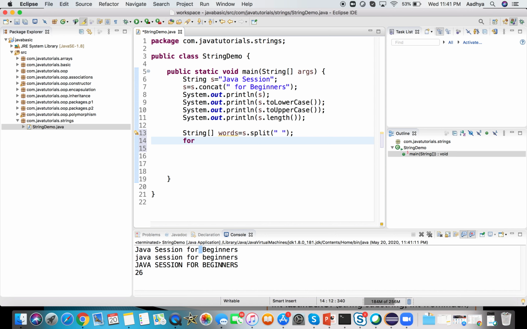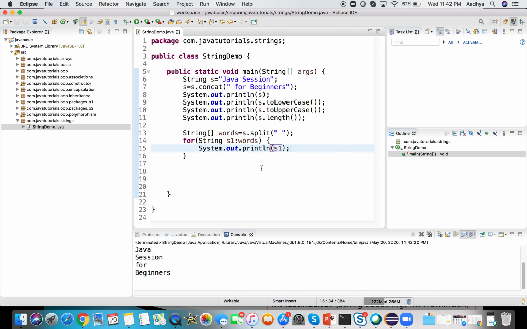Now if you want to print the words, you can simply say for each string s1 present in the words. This is an enhanced for loop. We can simply say system out println s1. So basically it's going to get all the strings and print it.